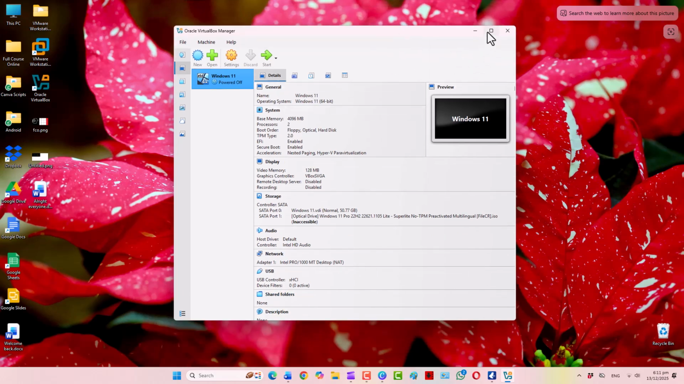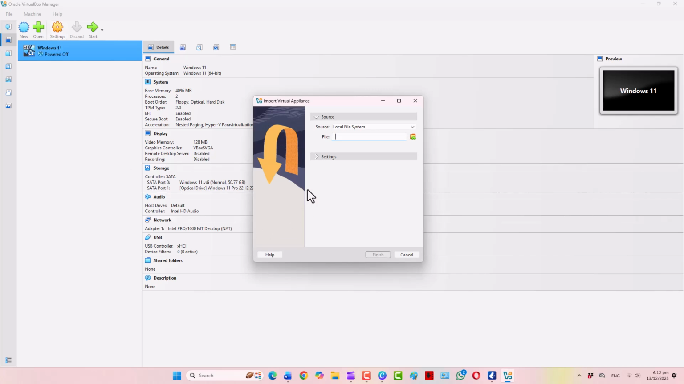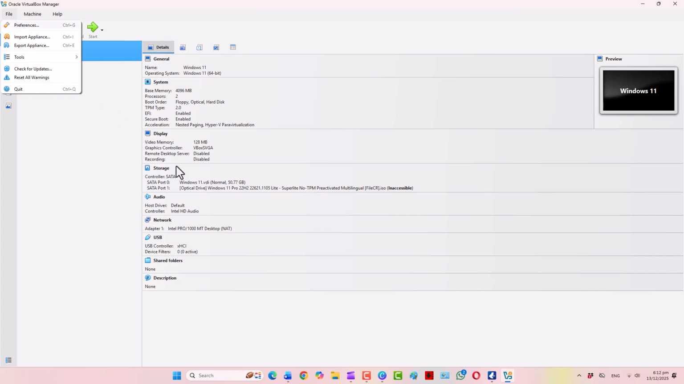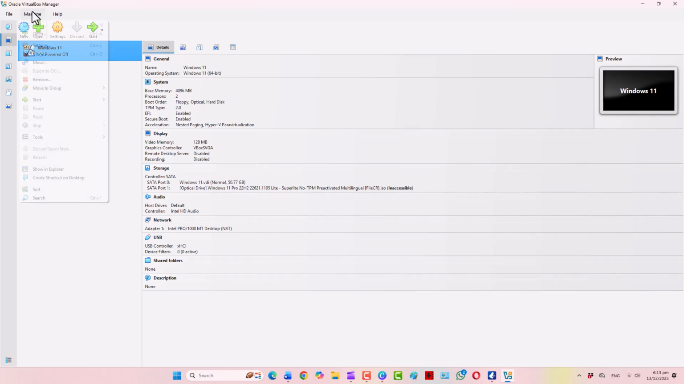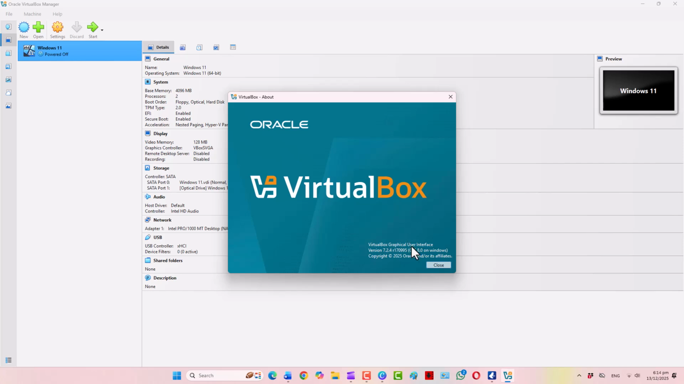Starting with the menu bar at the top, the File menu contains global controls. From here, you can import and export appliances, open the Virtual Media Manager to organize your ISOs and virtual disks, and access preferences to change global VirtualBox settings. The Machine menu is context-based. When a VM is selected, you will find options like Start, Clone, Reset, ACPI Shutdown, or Remove. And the Help menu gives access to the manual, the VirtualBox website, the community forums, and the About dialog where you can confirm your version number.